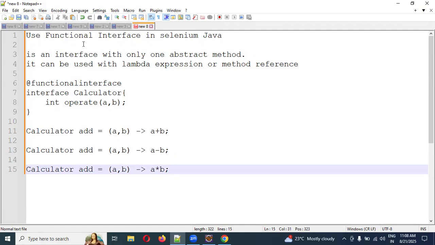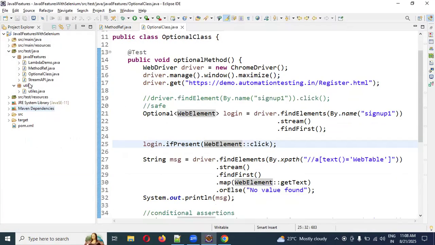We can reuse reusable conditions or checks or customized conditions. These are the things we can use, by using lambda expression or method reference in this functional interface. Now we can see a simple example with the proper way of creation. First of all, I'll create this utility here. You can create the utility anywhere, but for my understanding purpose I just created it here.